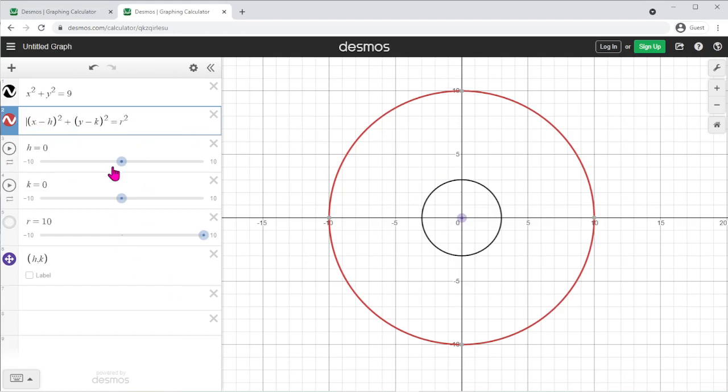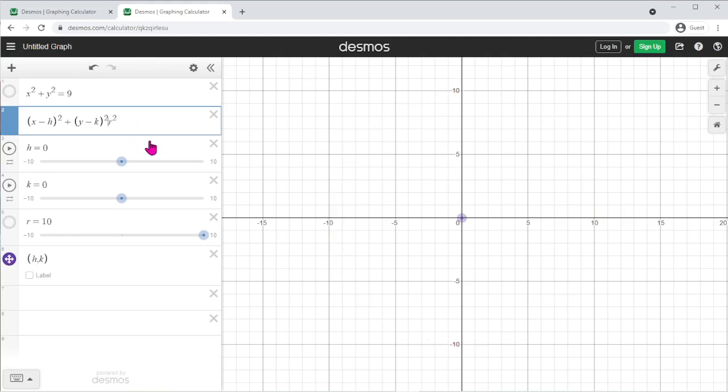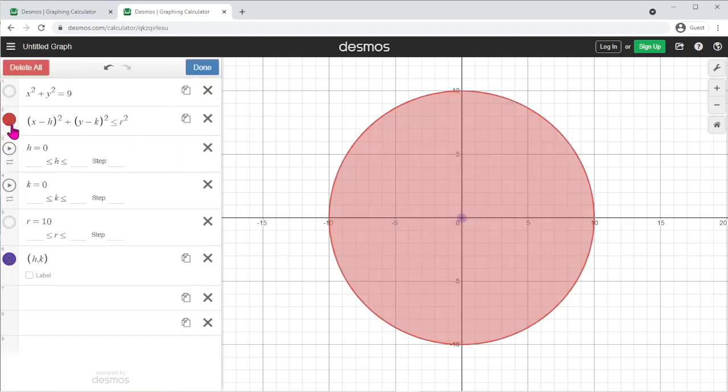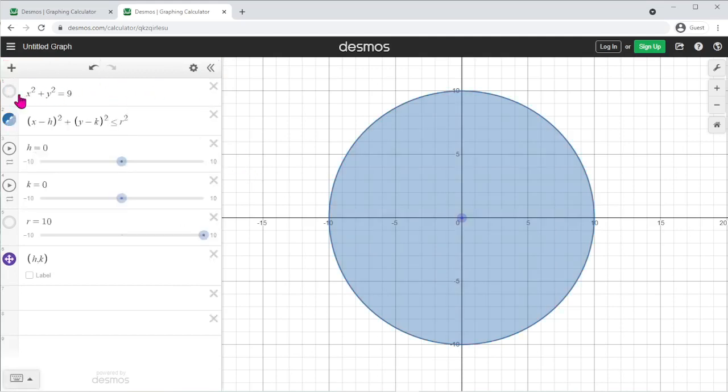So for instance, let's turn off this basic circle, let's even turn off this point that was the center. I could imagine wanting to take the circle and have it filled in, right? So if students are really being artistic, maybe you want an inequality, and then they may not want that filled-in disk to be red. Maybe they want it to be blue. They can do that.